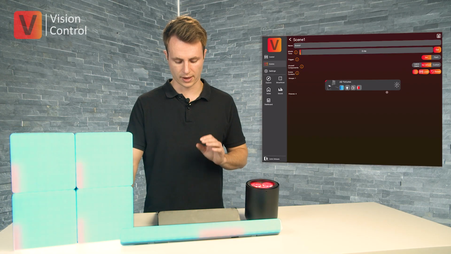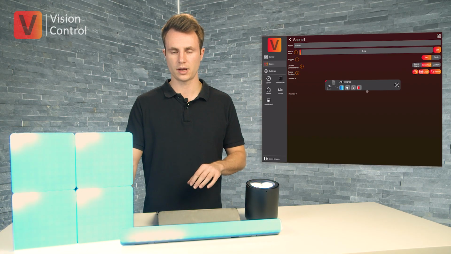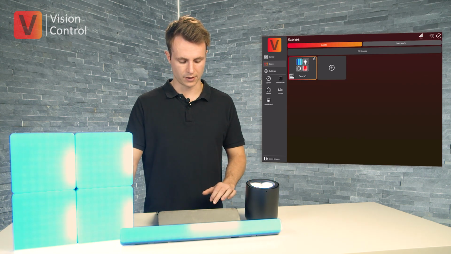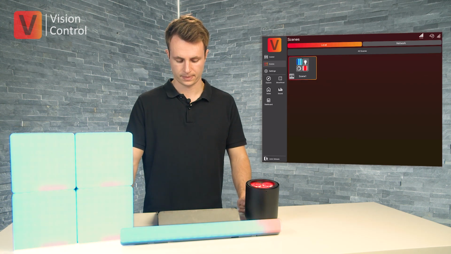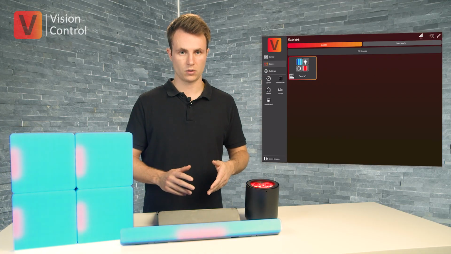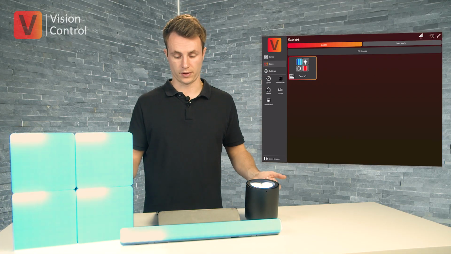So for now we have created our scene as we want to have the scene and we can click here on the save icon. So now we have here our scene 1. If we go back from the edit mode and we reset all the components, we can click on the scene and now this scene will be played on the fixtures.